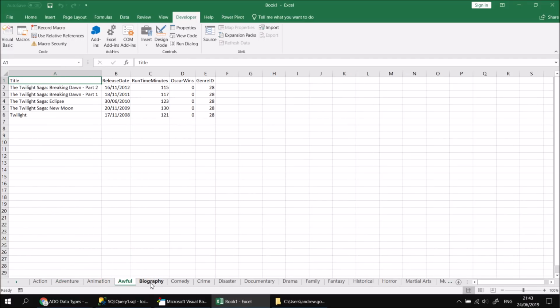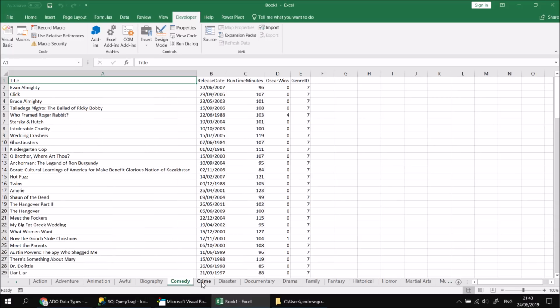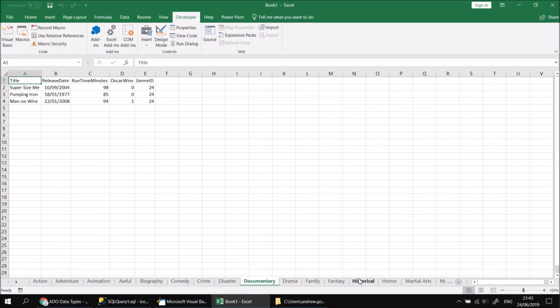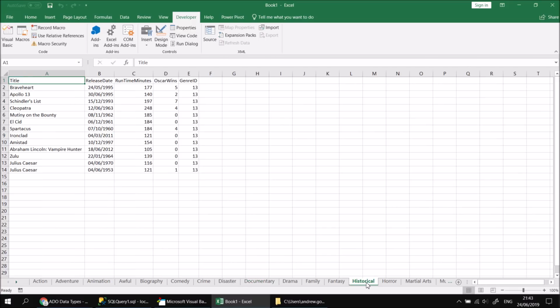So we have all of the films separated out by genre using a couple of different record sets. That will work pretty beautifully, I thought. History now is called historical. There we go, there's the history films.